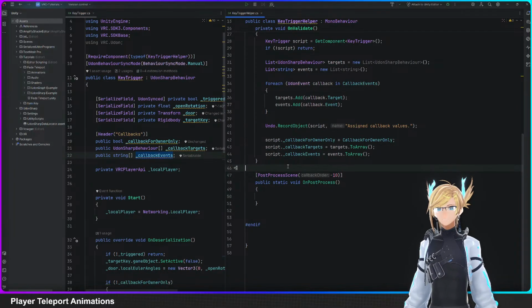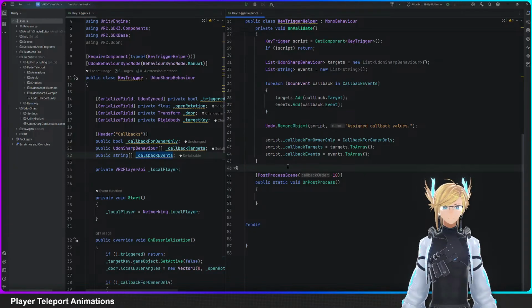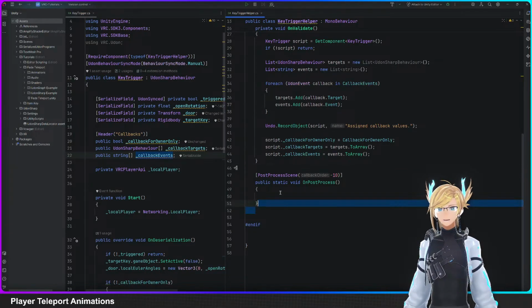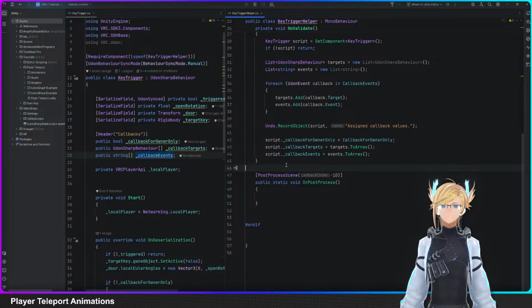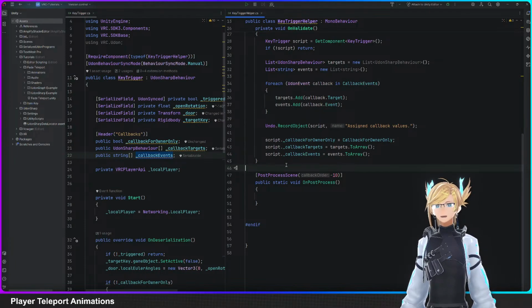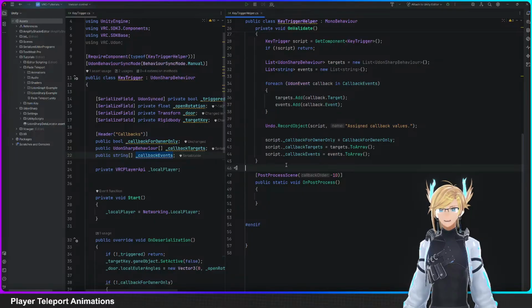PostProcessScene is an attribute that you can put on a static function to just say, run this when building the scene. So PostProcessScene, it has built out the scene file from the package, and it allows you to go through and edit things in it. This works both when you're going into play mode or when you're running a build. So when you're hitting the build and test.